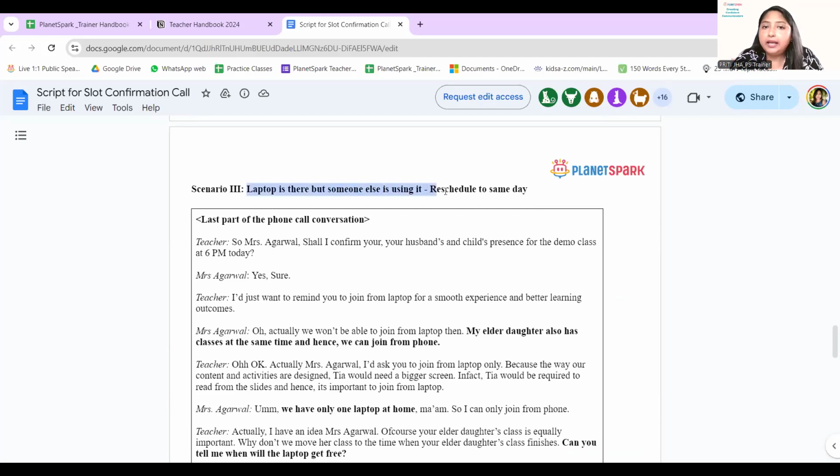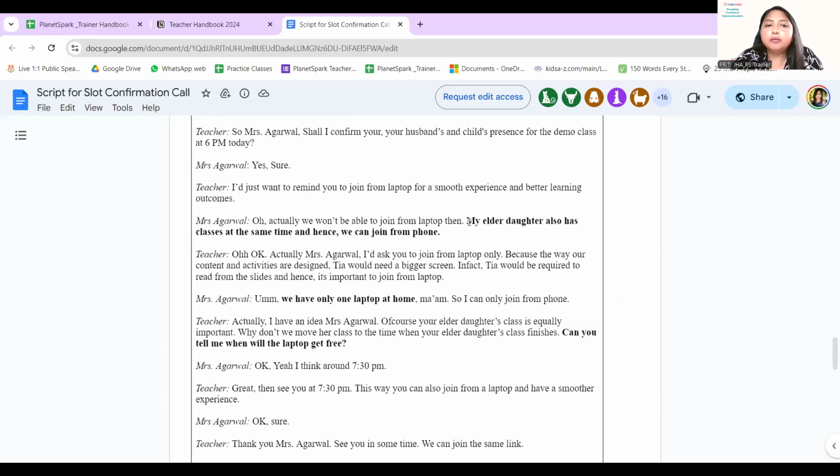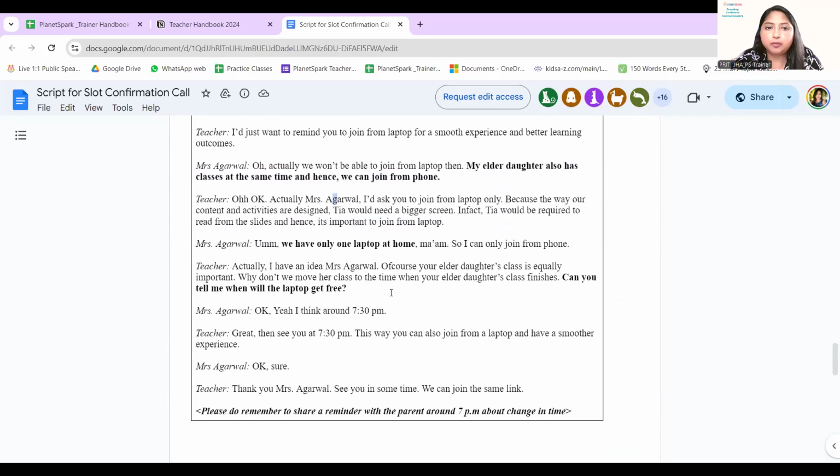Laptop is there, but someone else is using it. Reschedule to same day. It's better for you. Here, Mrs. Agrawal says, my elder daughter also has classes at the same time. Hence, we can join from phone only. So the teacher says it's important to join from laptop, and she gives the reason why laptop is required. So Mrs. Agrawal says we have only one laptop. So in that case, what we can do, the teacher says, can you tell me when the laptop will get free?